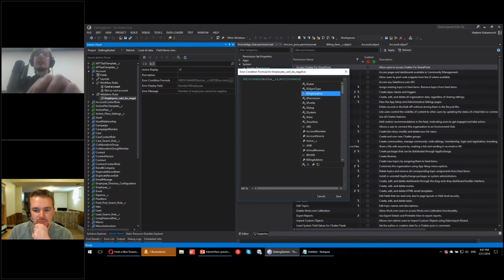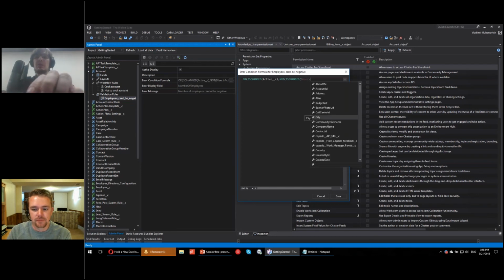And also, this code completion knows not only about the fields on the object itself, so I don't need to remember all of them, but it also knows about org-wide properties like user, organization, profile. So let's check the current user. It takes a couple of seconds. And here we are: active, no. Is active, yes.